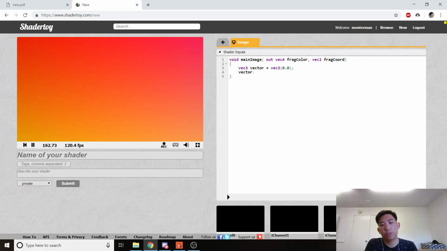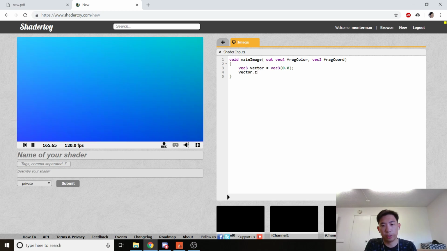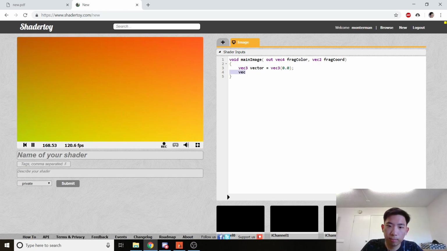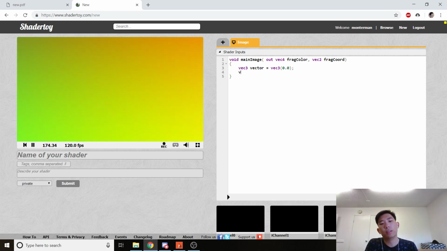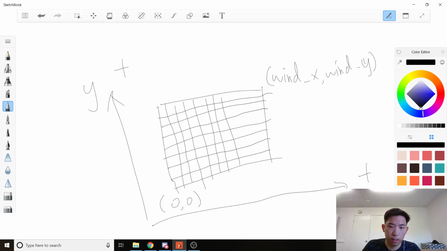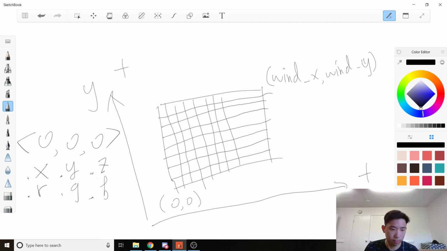You can reference each element inside the vector by x, y, or z. That's just the convention. There are 3 arguments in the vector. So for now, it's all zeros. We could access the first element through dot x or dot r. We can access the second argument as dot y or dot g. The third argument is dot z or dot b.